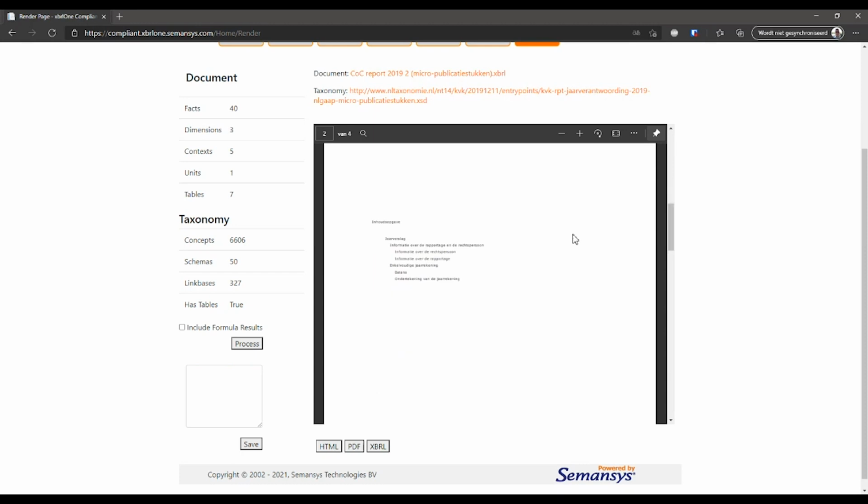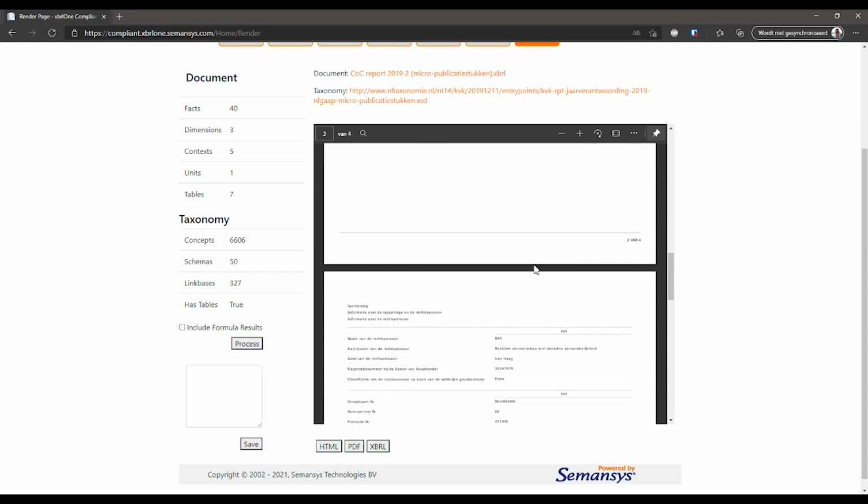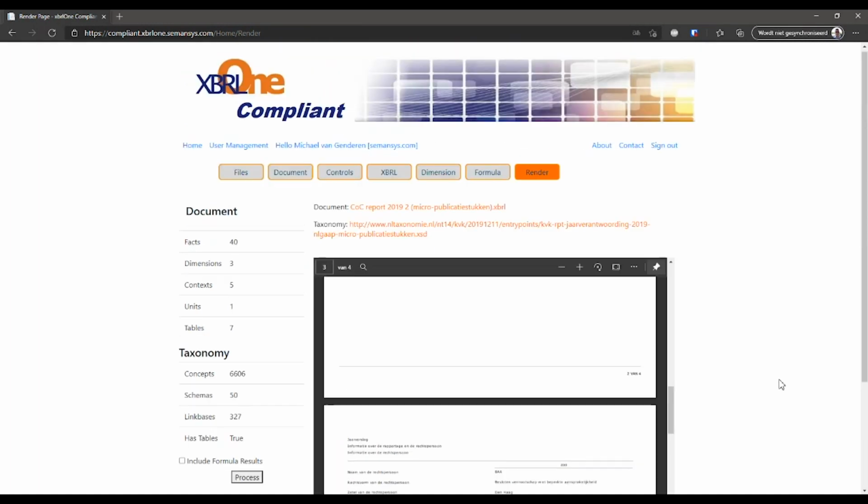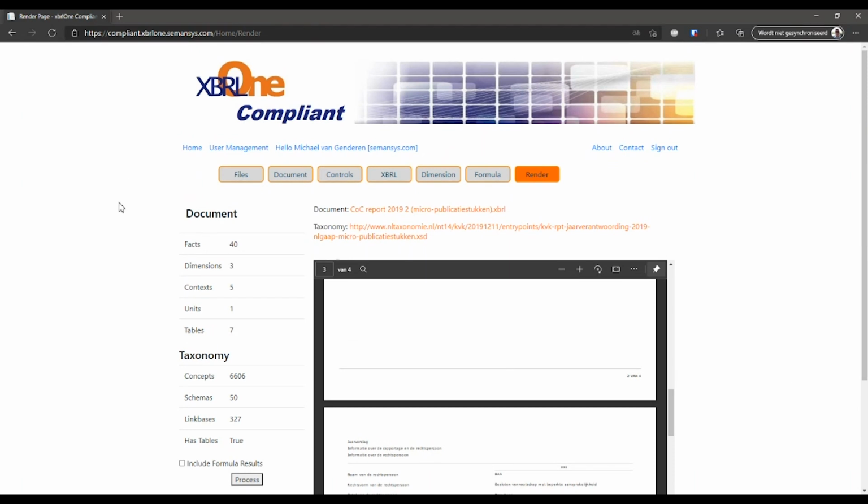And here again, we have an index. We have the content that is reported. In this case, the report is presented in Dutch because the XBRL report that was provided in this process was also in Dutch. And here again, the output can be downloaded in different formats and be used in further processes.